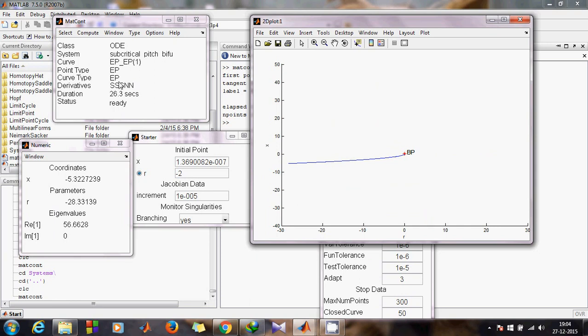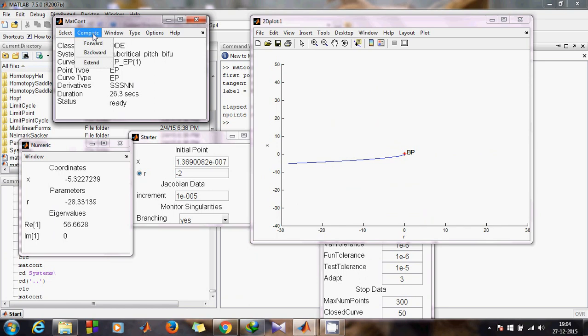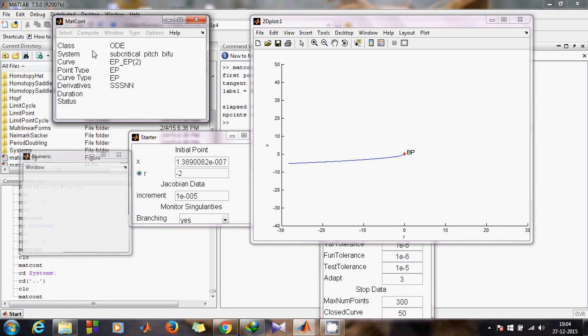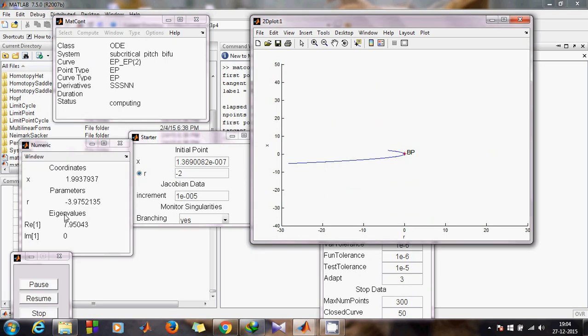You can go on computing like this, compute extend, to see whether there is any more branch point in this branch or not. But there will not be any more branch points. So I will go backward, go to compute and hit backward. You can again see in the numeric window the real part of the eigenvalue is greater than 0, so again the branch you are getting is unstable.